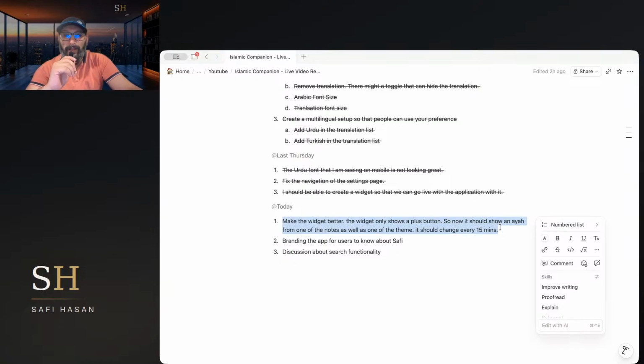This is one thing that I have asked about on my X, and people have given me a beautiful UI, but that would mean that I have to change the whole UI of the application. So I might hold it for now, but let's see where it goes.